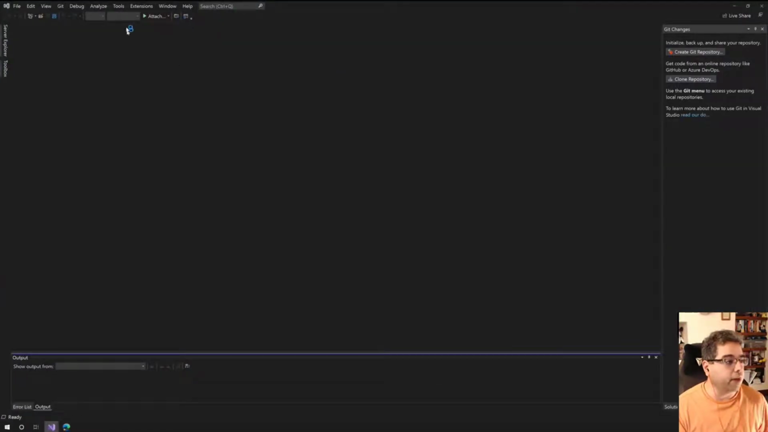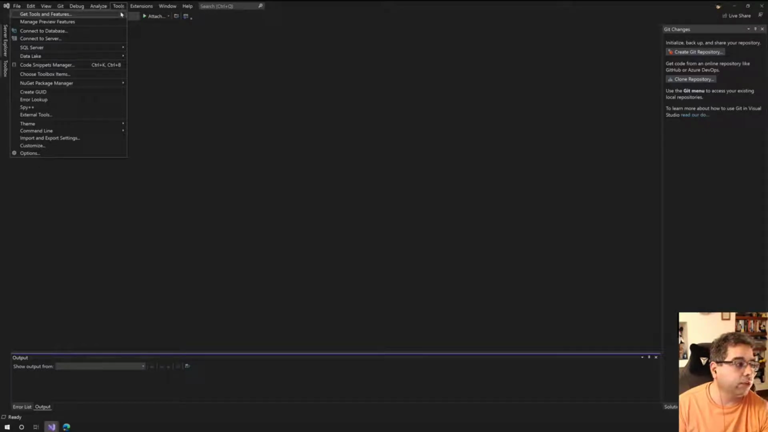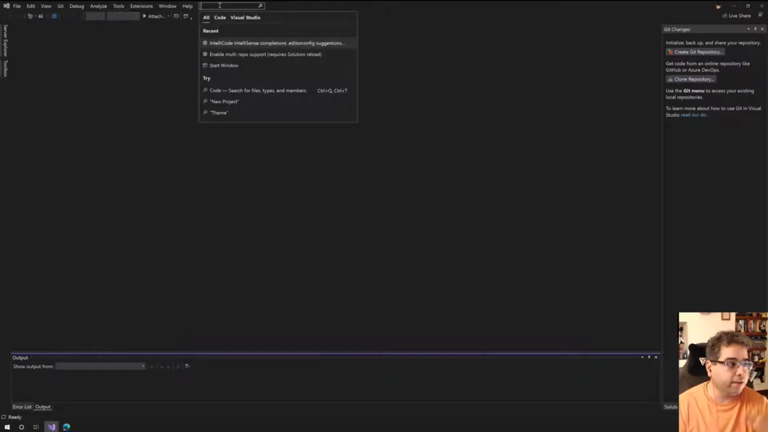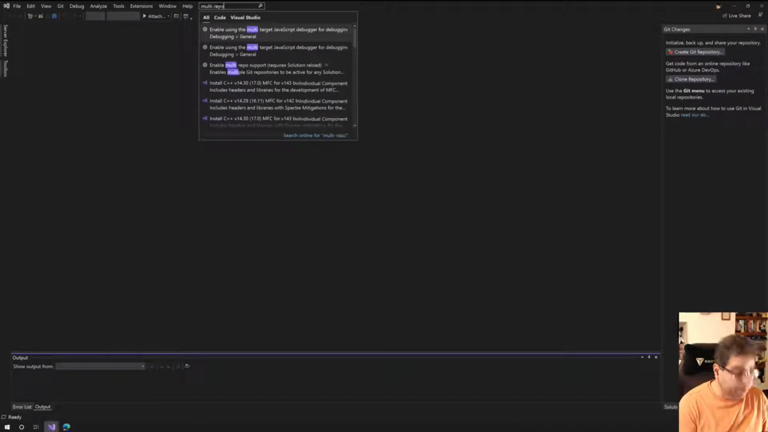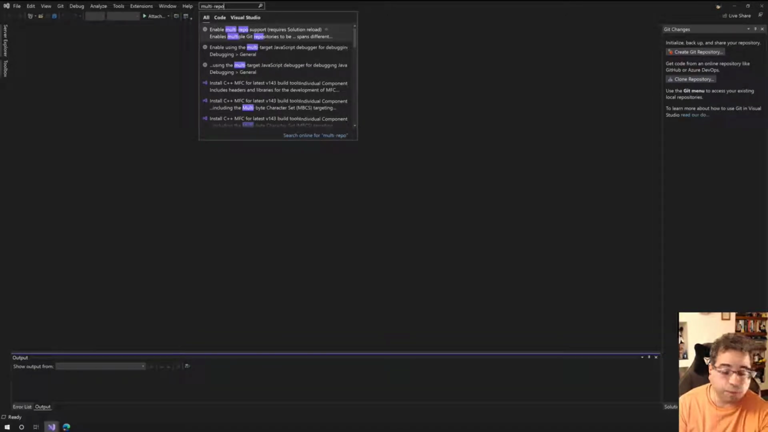So Visual Studio is up, and in order to activate this feature, if you're rushing to Visual Studio 2022 right now, because this is really exciting for you, first you're going to want to go to Tools, Manage Preview Features, or if you're like me and you forget where stuff is, you can type multi-repo in Control Q or the search box in the upper top of the screen to the right of Help. This is wonderful. This is where I look up just about everything in Visual Studio 2022, especially because I forget where things are all the time.